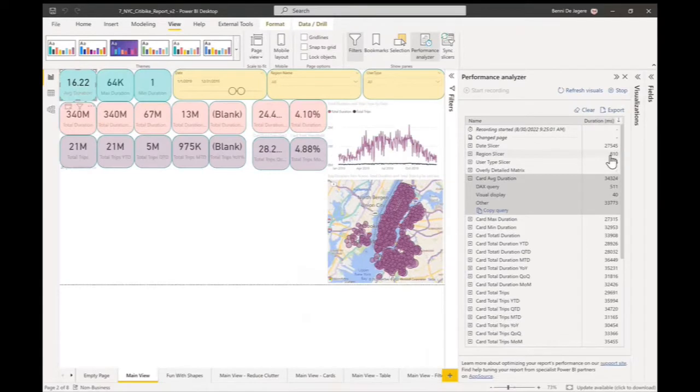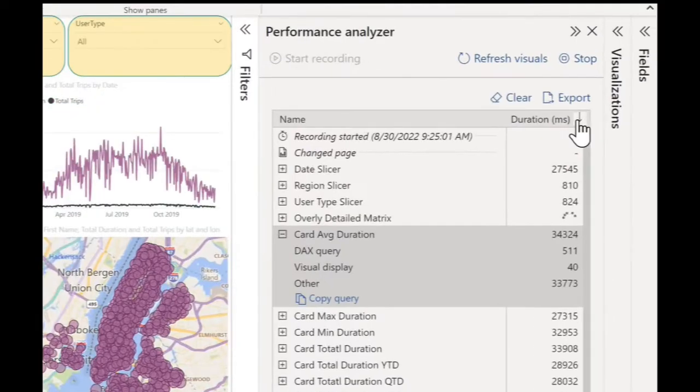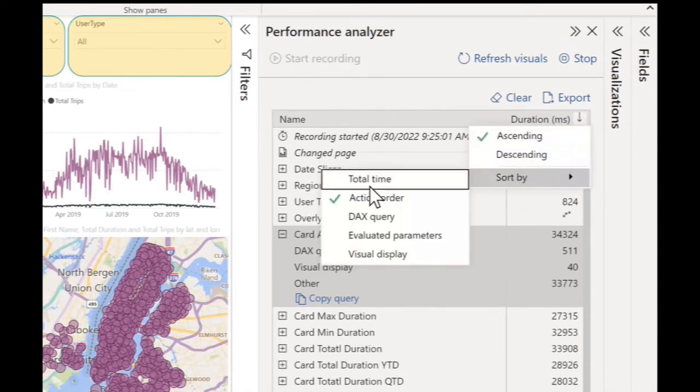So how do I decide what to focus on? Well, that's where I'm going next. The matrix is still rendering, so I'll leave that be. But you can also go into the sorting window and say, okay, I want it to be ordered by the DAX query or by the visual display, and show me the ones that are taking the longest time, for instance, to render the visual.